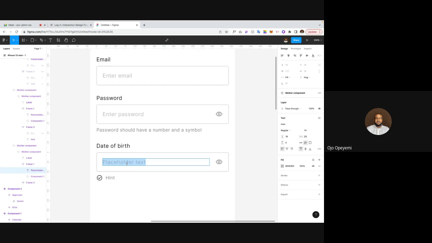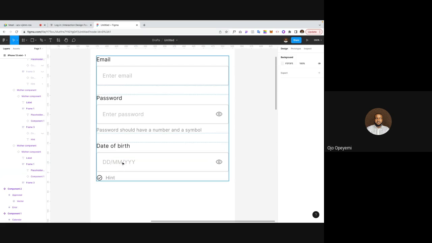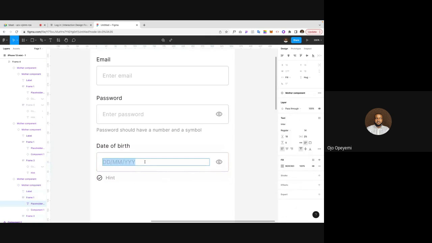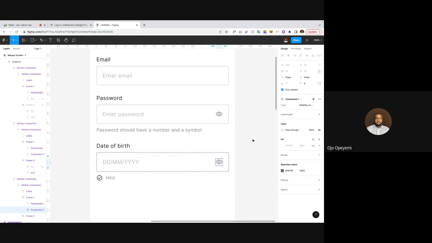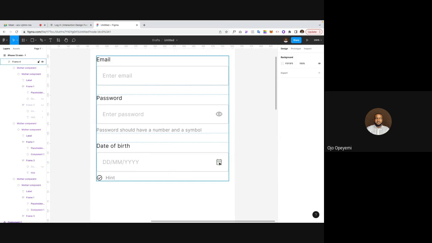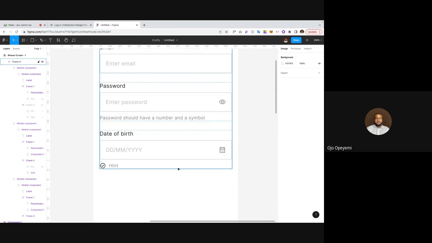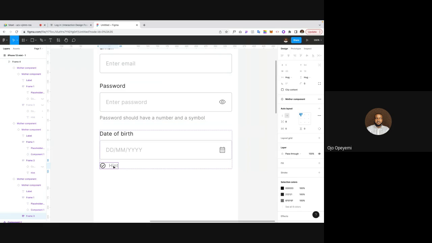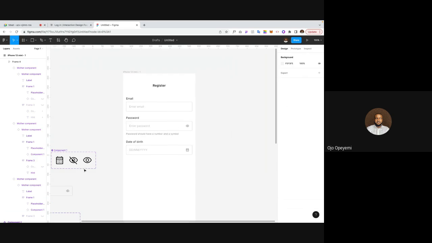So to create my visual cue for this, I'm just going to give them the format in which I want them to enter it. That's date, month, and year. So this should be 4. I would need to change this to a calendar icon. Some people might not put a calendar here, but I just like to put it. I don't need a hint for this one, so I'll just remove it. Yeah, so basically I have my various input fields to register.